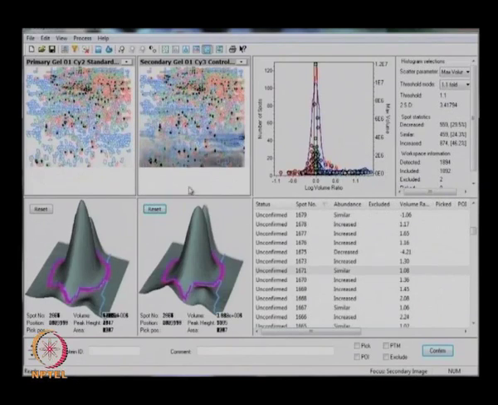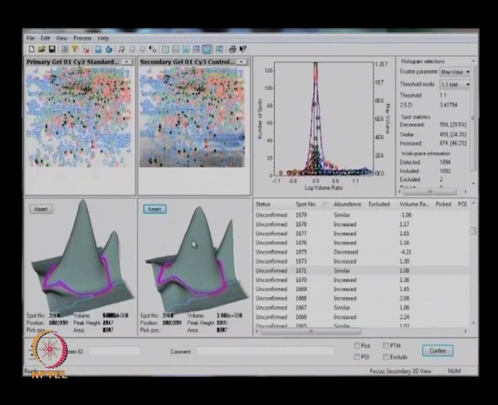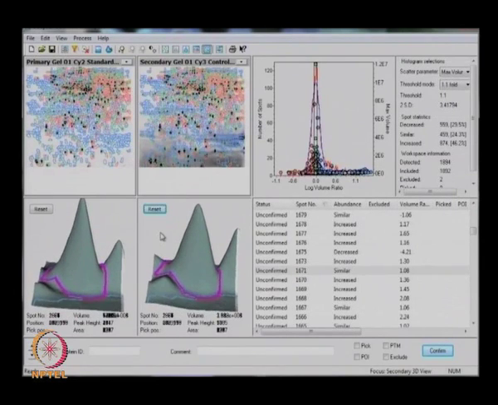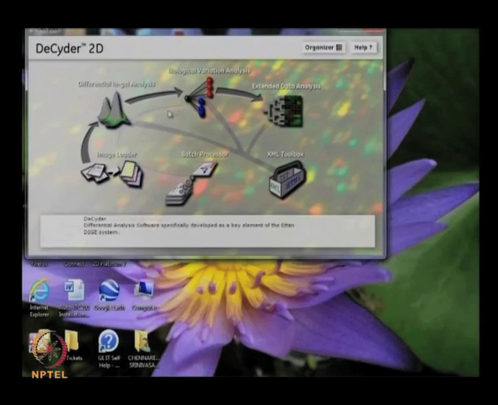You can see how the accuracy would be, like the spot detection. Now you can see this is what we will get in DIA. This DIA creation we finished.